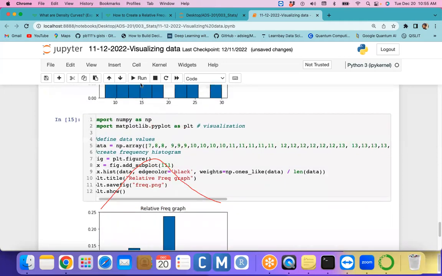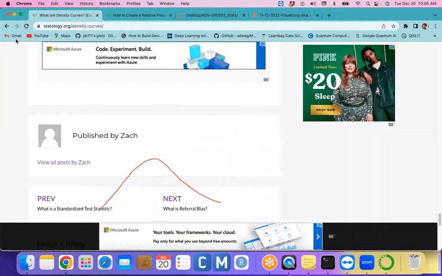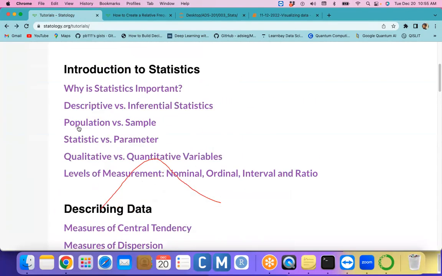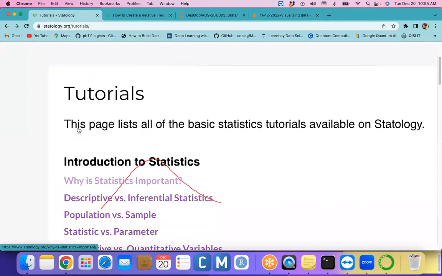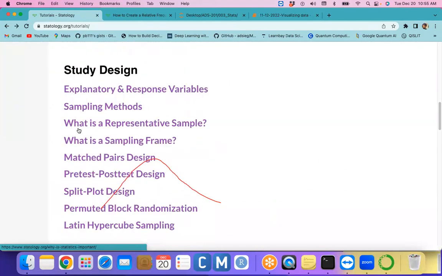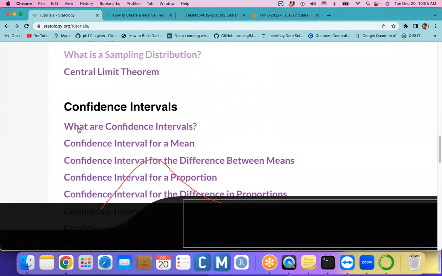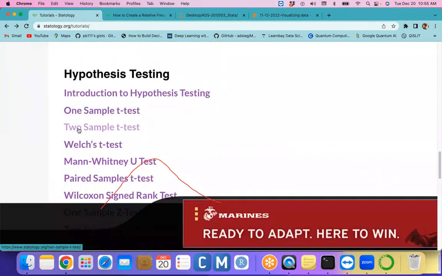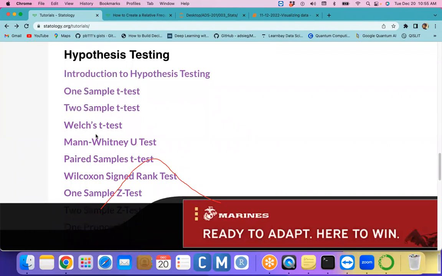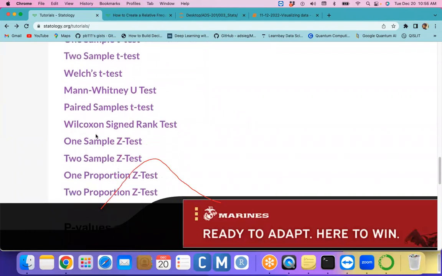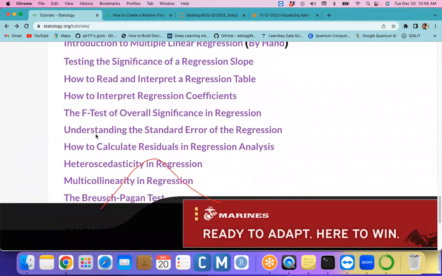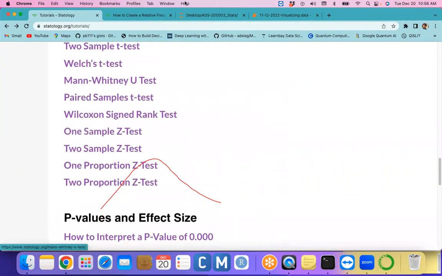So anyway, this is about the kind of graphs we would like to look at. With the help of statistics only we can understand. In the next class, whatever data we have, we can do some kind of hypothesis testing like t-test, z-test, chi-square test, and ANOVA test. These things we will discuss in the next class.